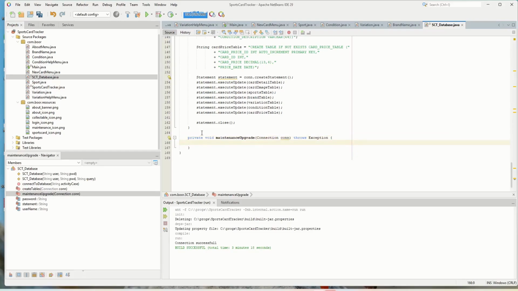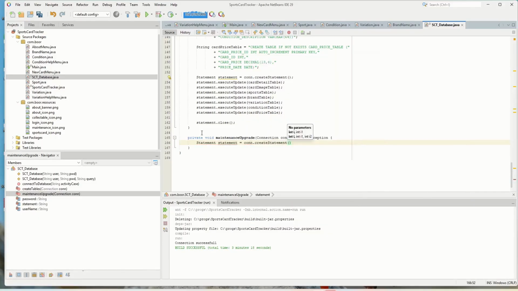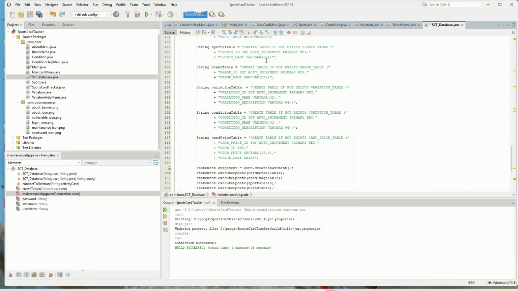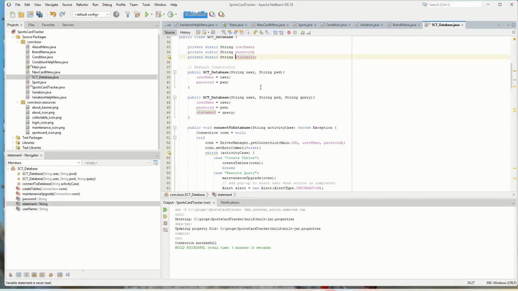So the first thing we're going to declare is a statement variable, and I'm going to call this statement equals con dot create statement. And we want this statement to execute our query. So if you remember in our constructor, we're going to change this because we're going to declare a new variable at the bottom called statement. I'm just going to call this one user statement. And then down here in our constructor, we're going to change that to user statement.